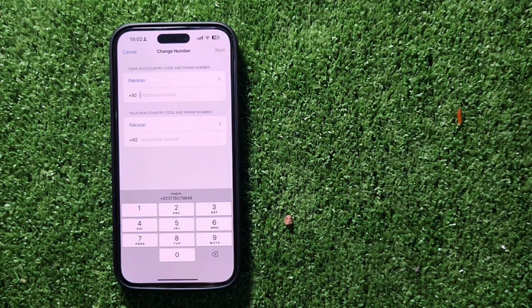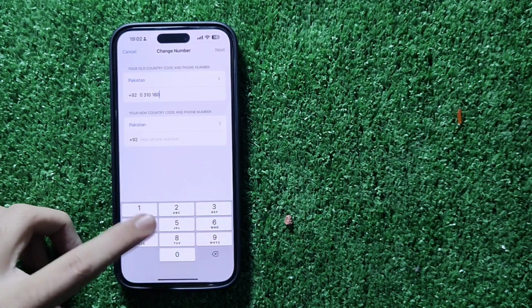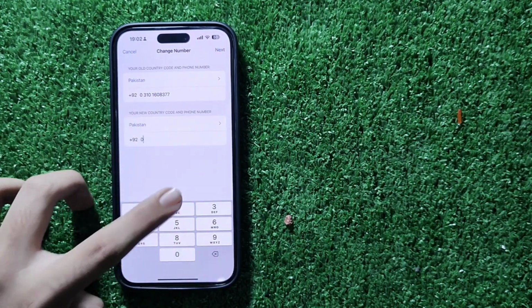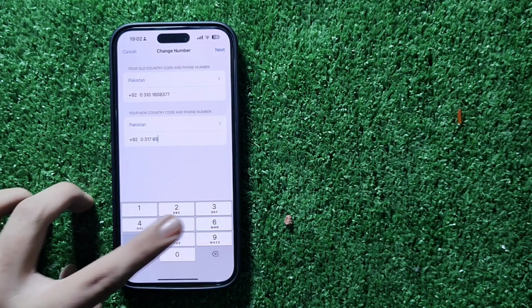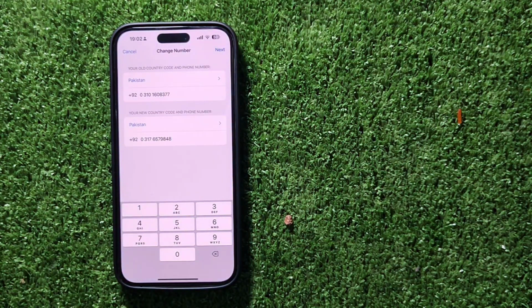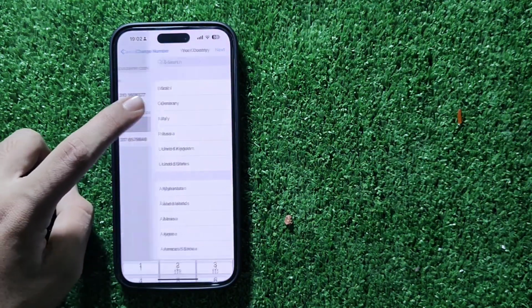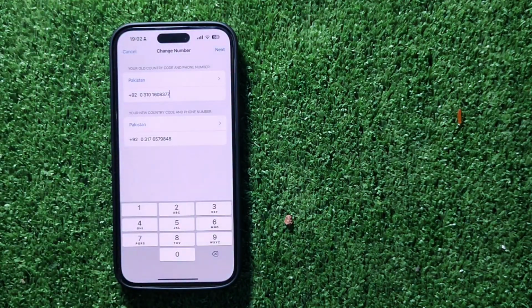Now, you'll be prompted to enter your current phone number in the first text field. After that, input your new phone number in the second text field. If you need to change the country, you can do so by selecting your desired country from the list provided. Moving on to the next step.